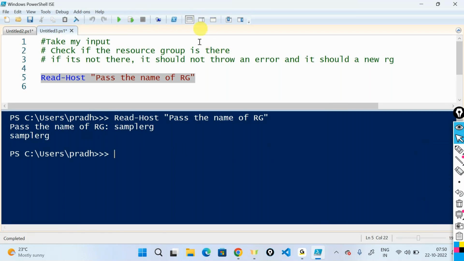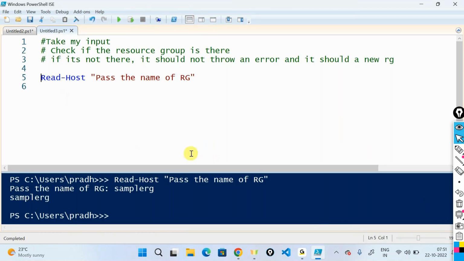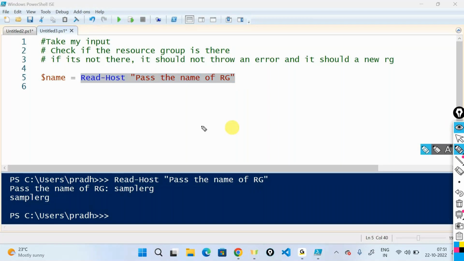Instead of that, what you can do is say $name is equal to Read-Host. What I'm doing is telling PowerShell that whatever the user passes in this Read-Host, please go ahead and store it inside something called $name.